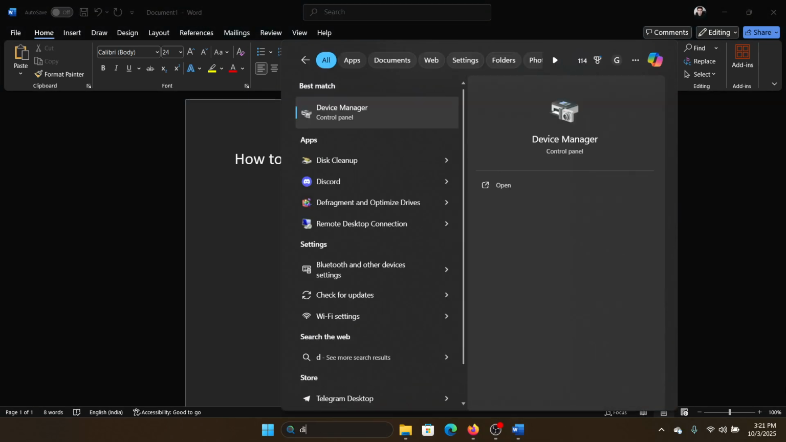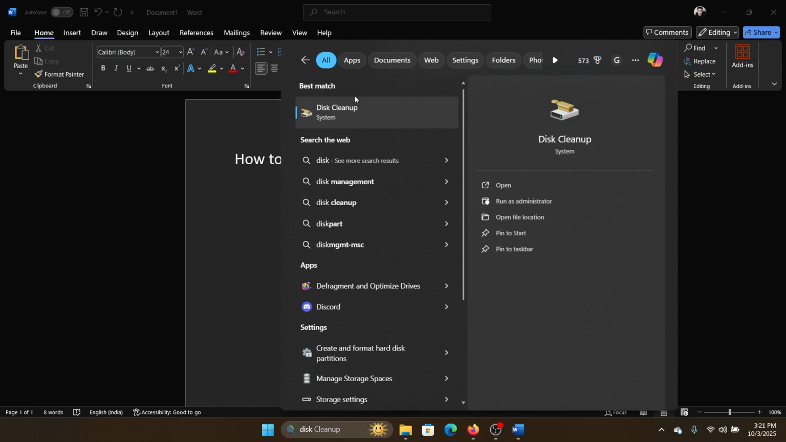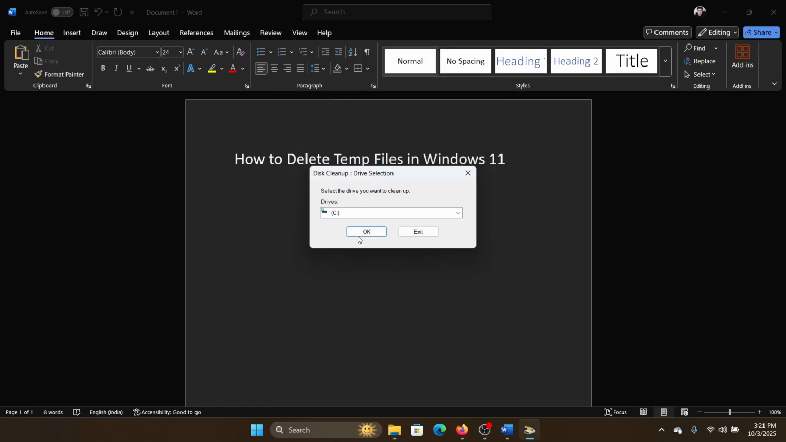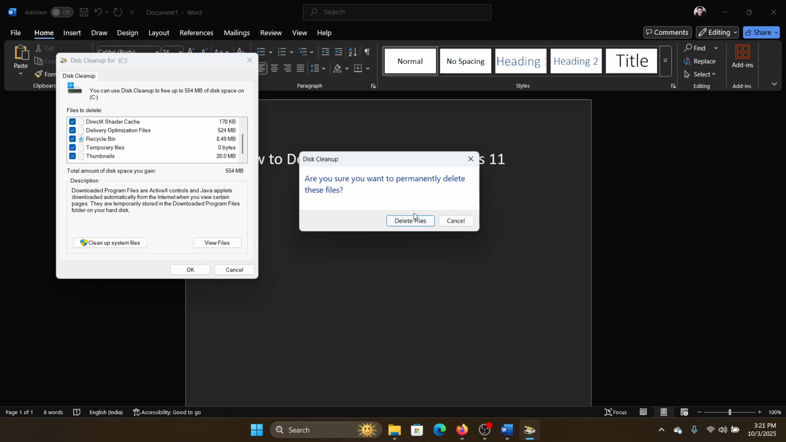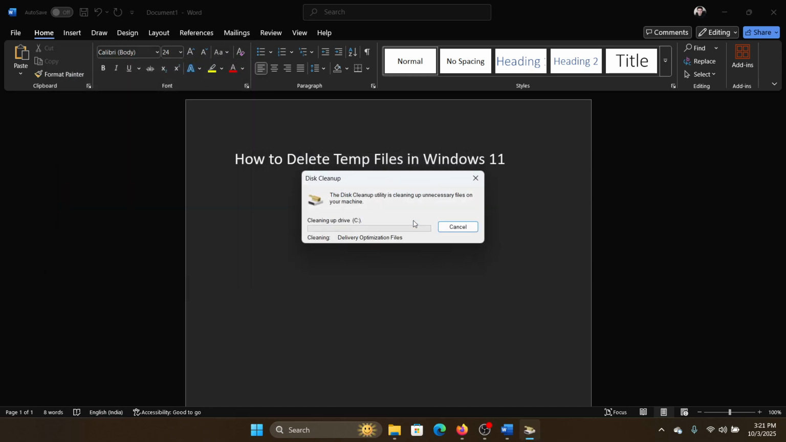So the easiest method is to simply search for Disk Cleanup in the Windows search bar, open Disk Cleanup, and then go to OK. Check all of these boxes here, each and every one of them. Click on OK and then select Delete Files. So this is the easiest method.